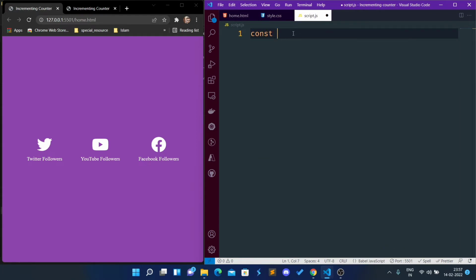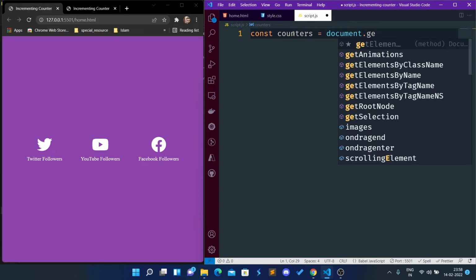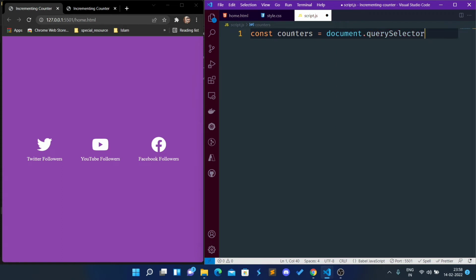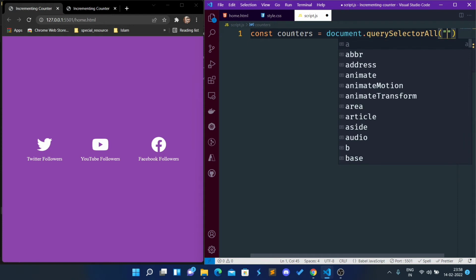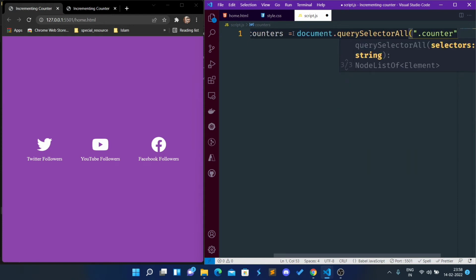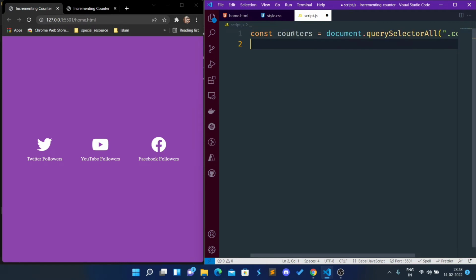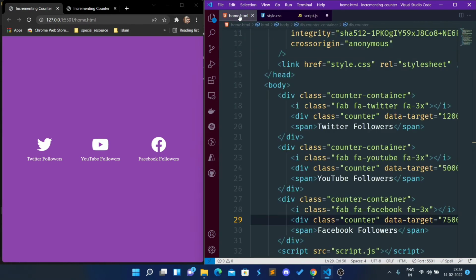So let's give the variable name counter. Let's use the document.getElementsByClassName, right? So instead of class name we can take it using a querySelector so that we can iterate over, right? So we will use querySelectorAll and we will use the class name counter. So what it will return, it will return a NodeList, right? So it will give me all the 3 divs. So we have 3 divs having class counter, right?